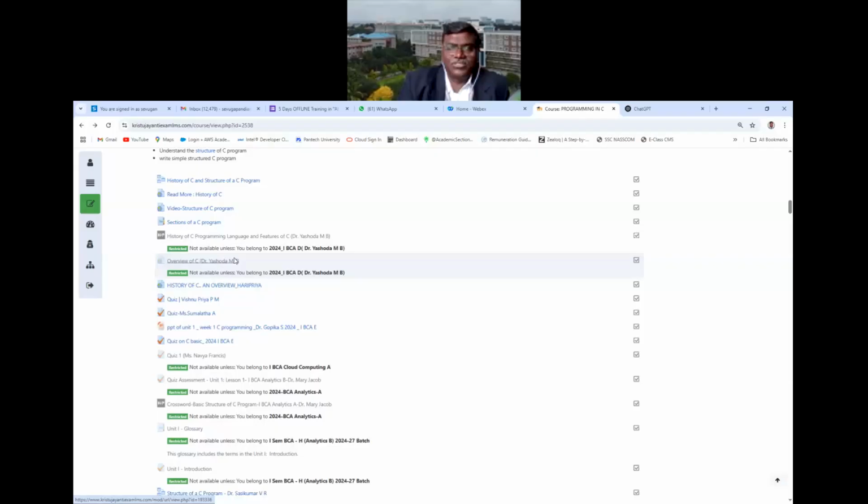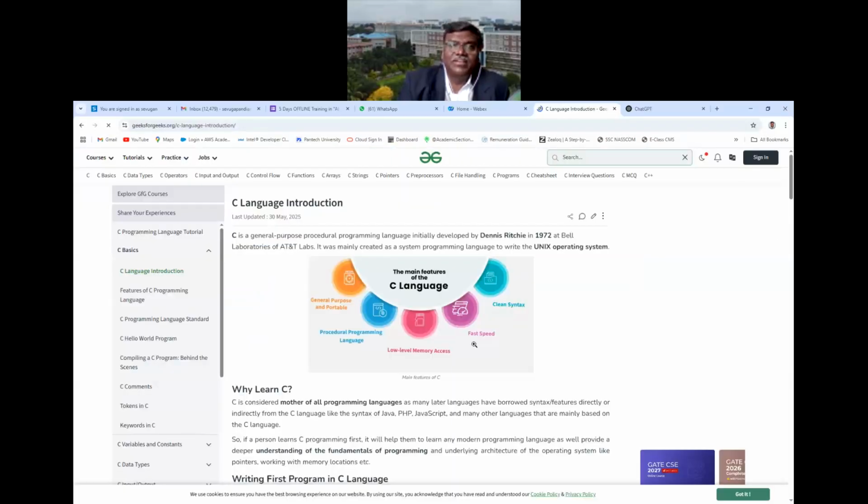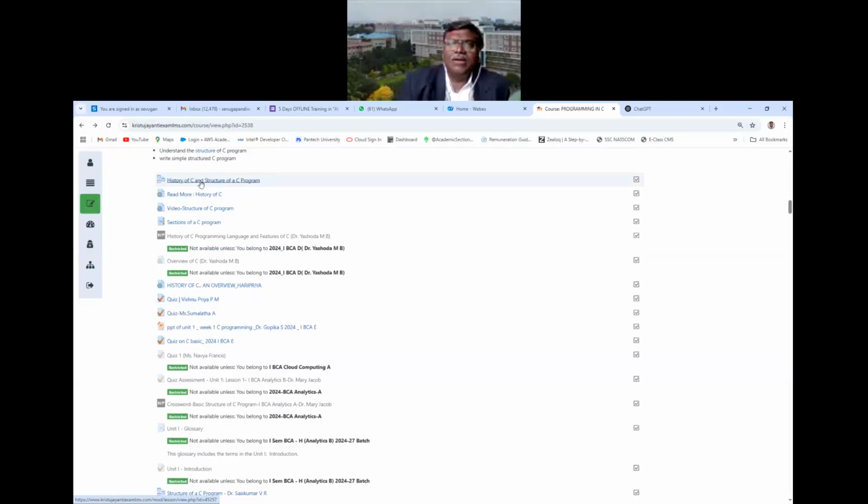So the teacher has given an external resource. When we click this, it will take you to GeeksforGeeks, so from there they can refer. These are all the quadrant 2. This is quadrant 1. Let me show you the quadrant 1. First, we'll go step by step, so how the course content we will create.